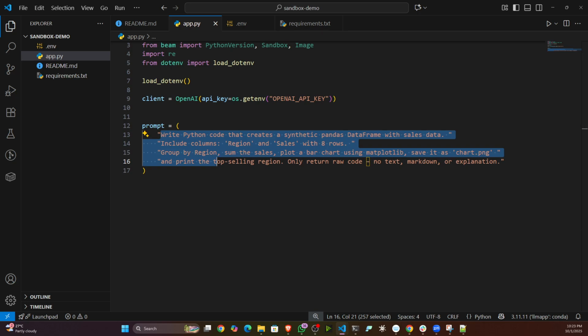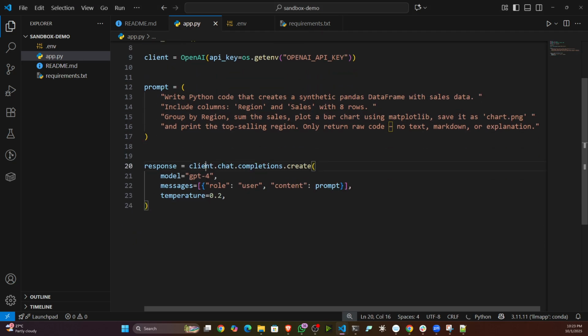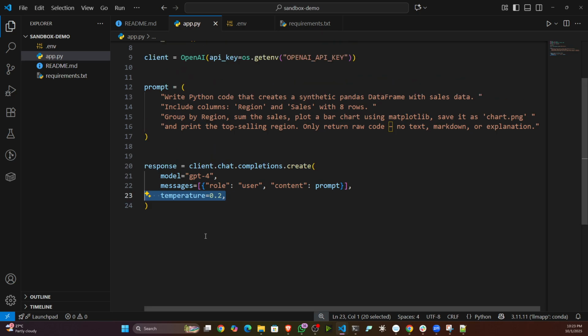Now I have to hit my LLM. For this you can use this code. This is calling your client, you are calling the completion API, and you are initializing the model. Let's say you want to use GPT-4, and you are specifying the role. Let's say role is equal to user, content is the prompt, and there is a temperature parameter, which controls how much creativity you need from your model. Once you have hit the model, it will give you the response.